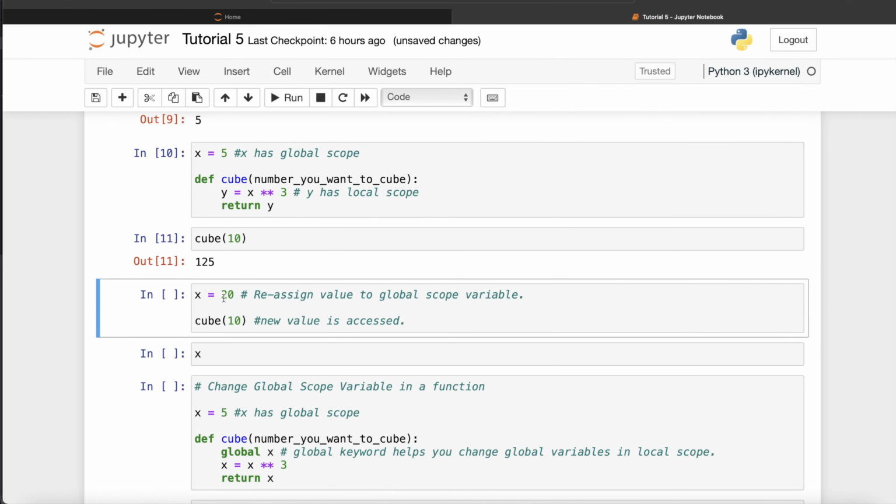Okay. Now, if I change the value of x, so x is equal to 20. Now, if I do cube of 10, what is it going to do, right? It is going to access the new value. Cube of 10, 10 is being assigned to number you want to cube. Then x is raised to the power of 3. Now the value of x is 20.